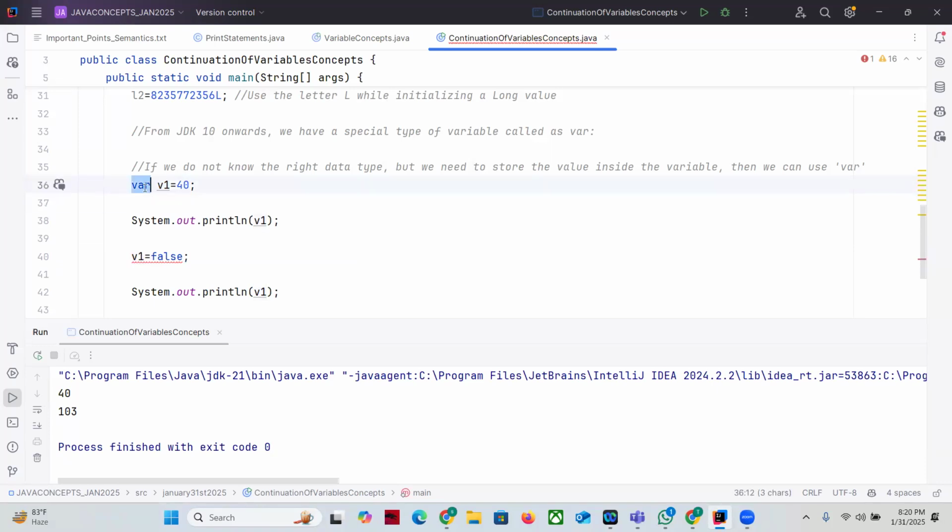See, the whole point of Java is, what is the default nature of Java? Java is a statically typed language. But for beginners who don't know which data type to store the values in, Java has given this privilege of using var. Once you pass a value to v1, it will automatically understand, okay, I have to use an integer. This is an integer value, so I'll assign this as an integer value internally. Got it?